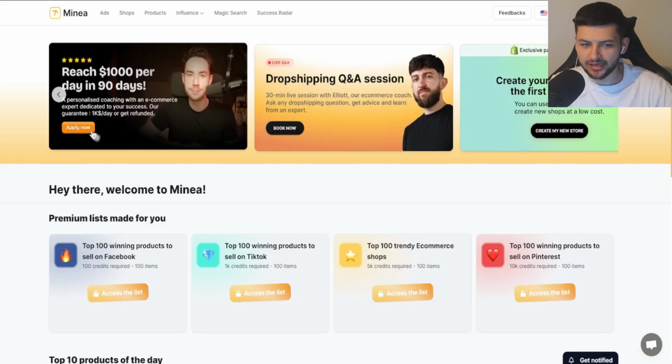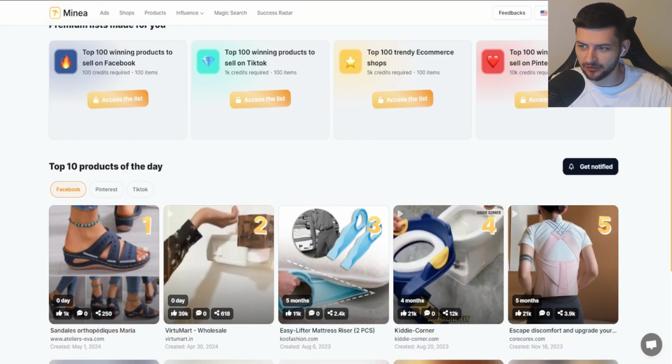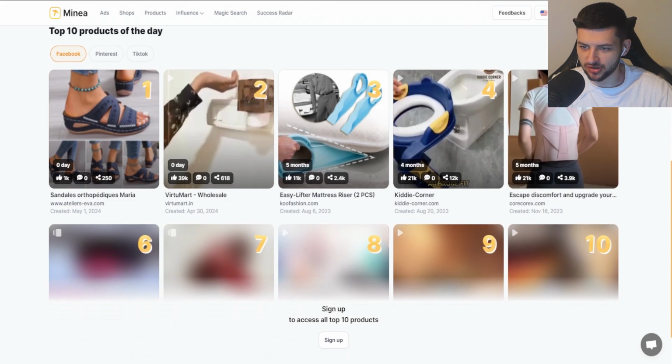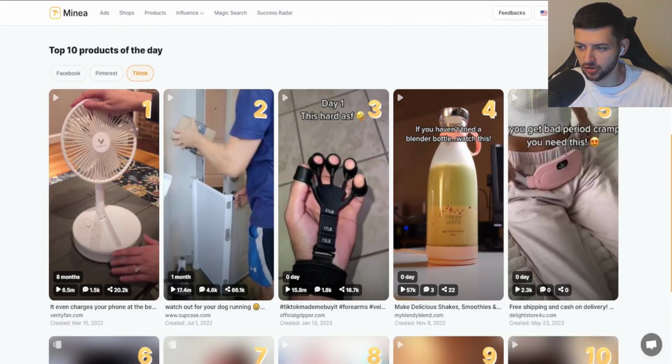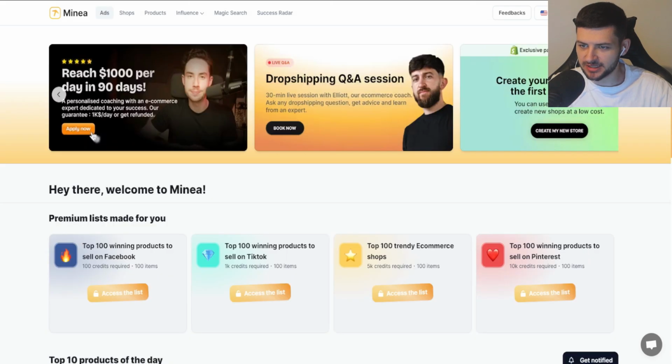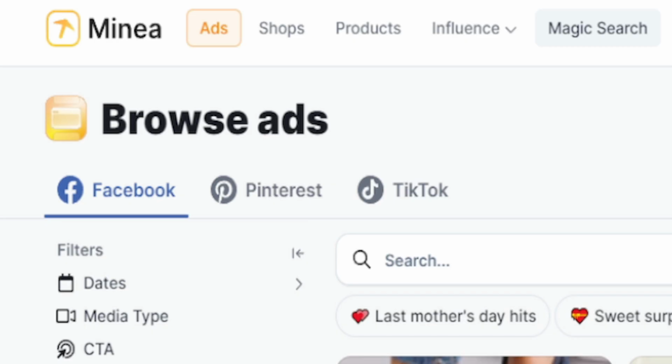performing right now. So right now, as you can see, I'm on Miner, and I'm going to be conducting some product research. Miner has premium lists of the top 100 winning products to sell on Facebook, TikTok, the best performing shops, and also good products to sell on Pinterest. They also update it, if you have an account, with the top 10 winning products of the day on all these platforms too. I'm going to be specifically using the TikTok ad spy on Miner. You can also have a look at shops, have a look at trending products, and also use the magic search feature, which is an AI tool.